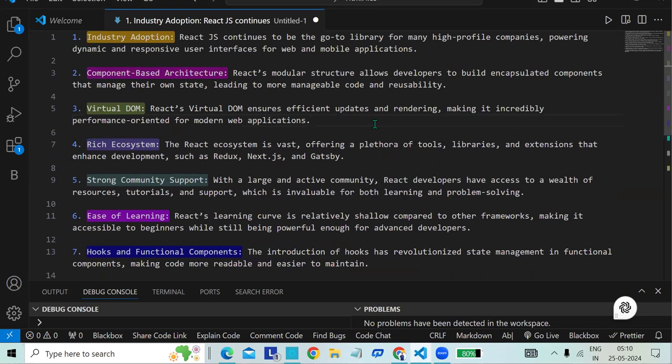The first point is industry adoption. React.js continues to be the go-to library for many high-profile companies, powering dynamic and responsive user interfaces for web and mobile applications. So companies are looking for React.js developers.